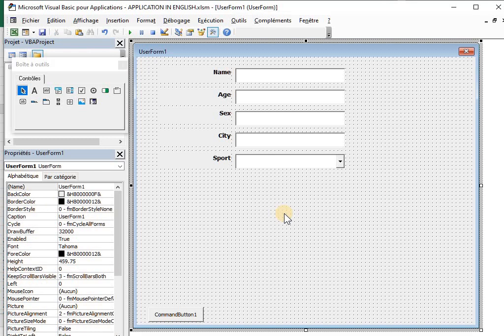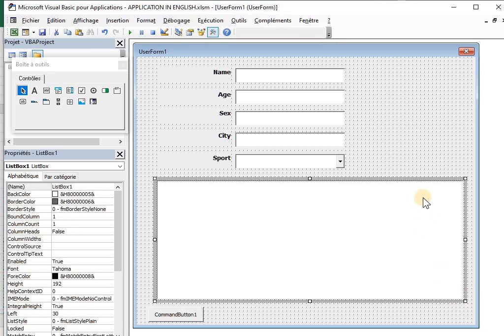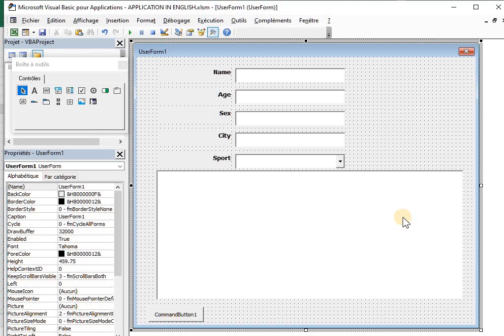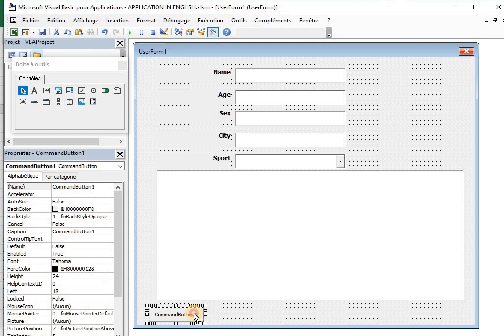Here I'm going to add a list box. Well, English is a little bit new for me, but we're trying to do it, and I hope you understand my accent. This is my list box where the results are going to show. And then I'm going to add some buttons.